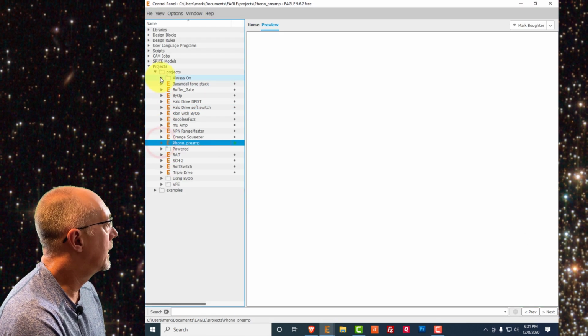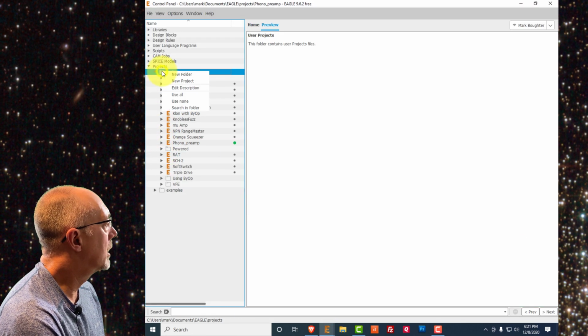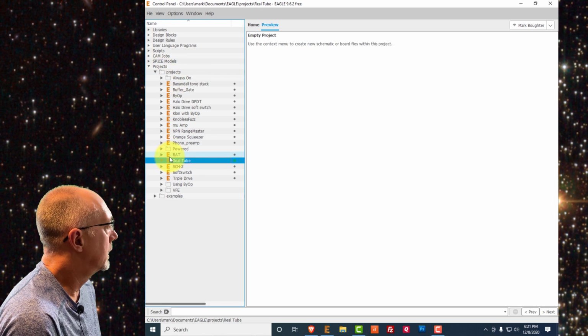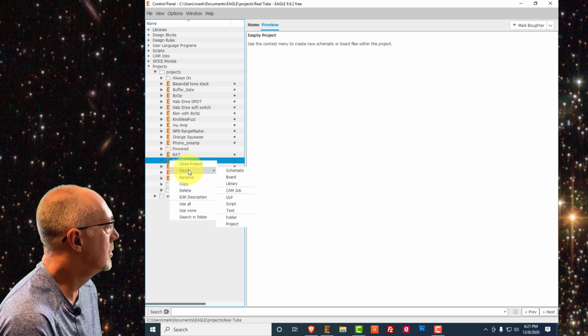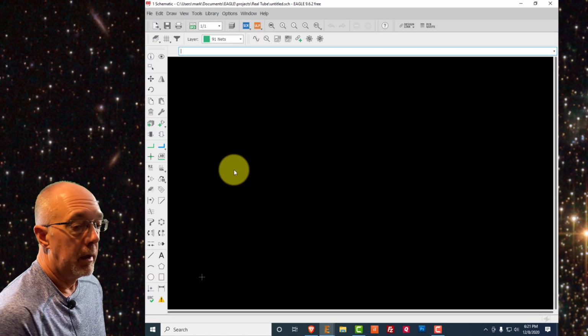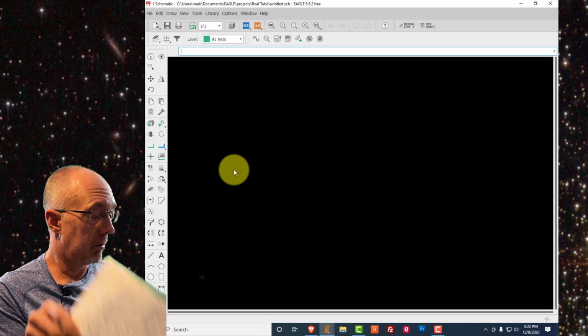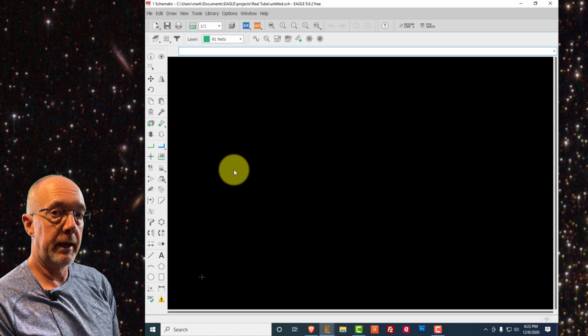And we're going to make a new project. And we're just going to call this Real Tube. All right. Now we will make a new schematic. And when I bought this, it did come with a paper schematic. So we're just going to use this and we're going to lay it out.